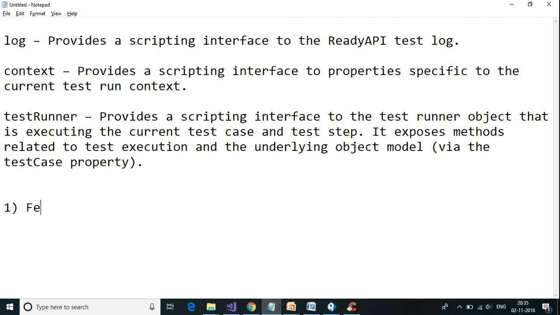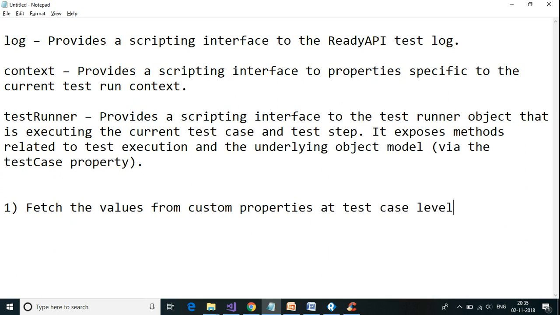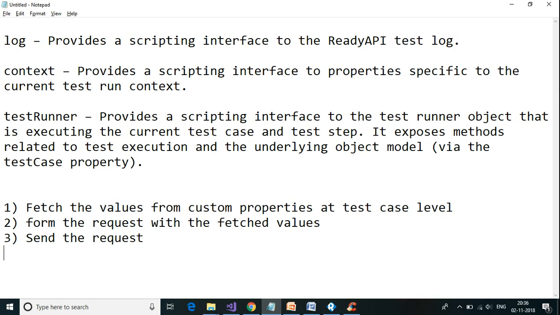So the steps are: fetch the values from custom properties at test case level, form the request with the fetched values, send the request, and from the response, fetch the result. These are the 4 steps which I'm going to do.